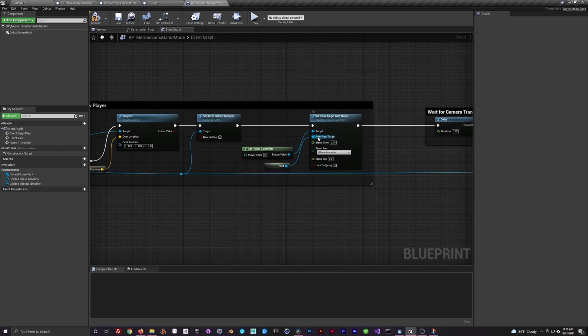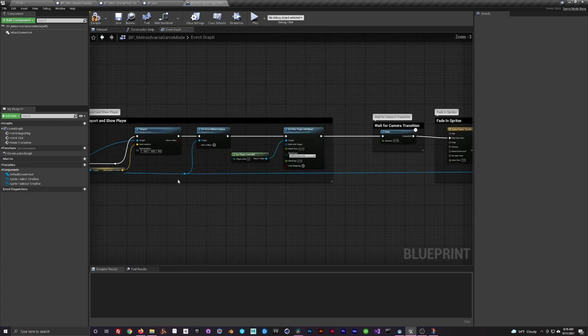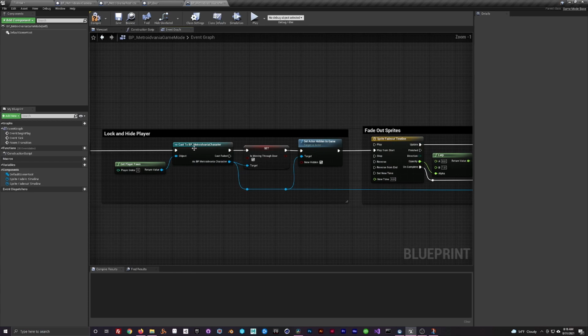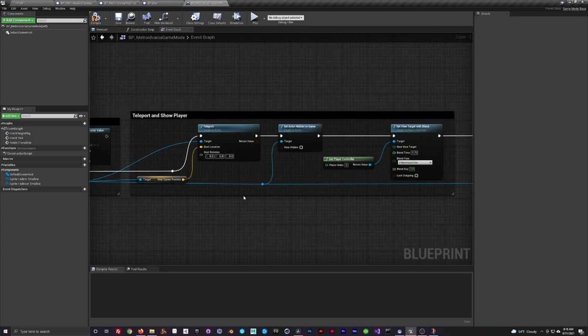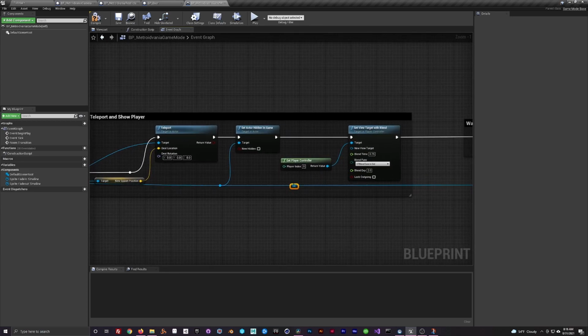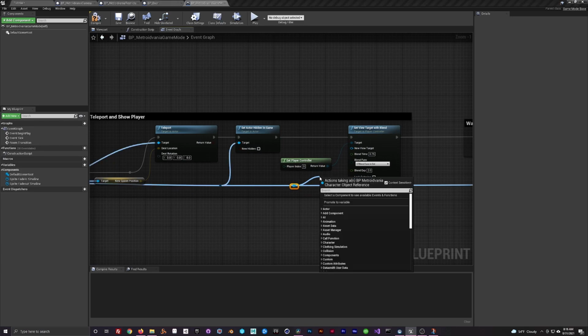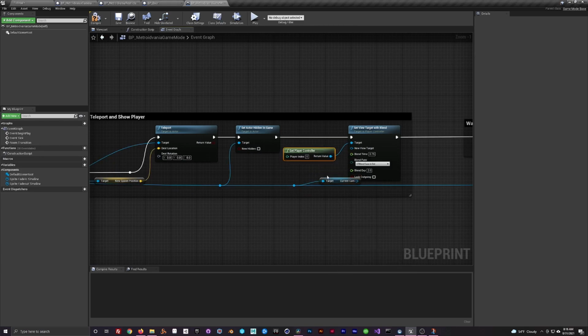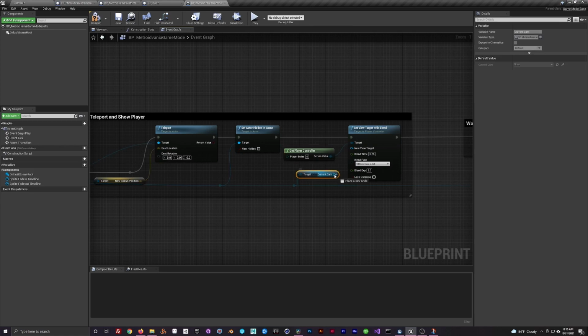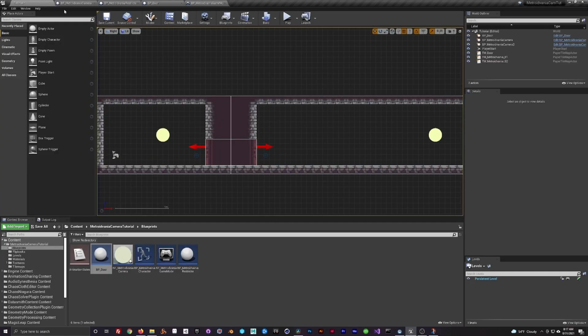We don't want to set the new view target as self. Instead, we want the camera. So this blue line here is already the character. So from that, we're going to pull out and we're going to get the current cam that we assigned just previously. And then that will be the new view target. You can compile and save that. And let's test it out and see if it works.